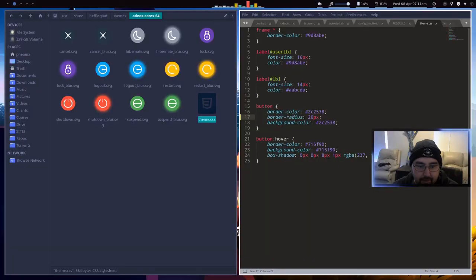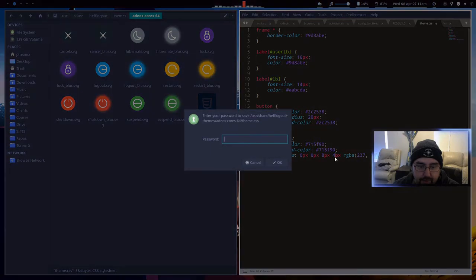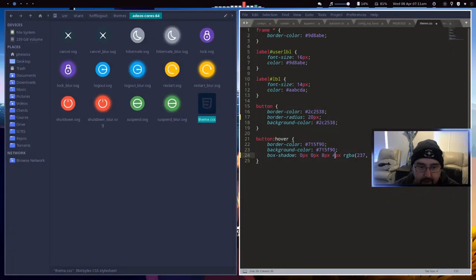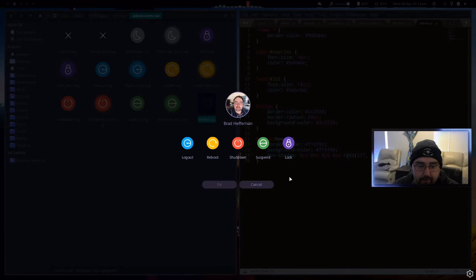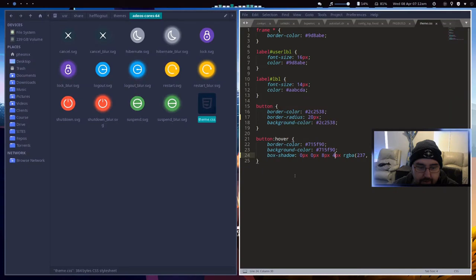Then you can change the button color. This box shadow part in the hover section of the button is the glow effect of the button when you hover over it. So let's say 4 pixels, make the hover a bit more intense. This is the spread of the glow. So if we open up the hefflogout now and go over, see how it's a bit more intense and it's getting cut off there on the edge of the box. Yeah, so that's not so nice.